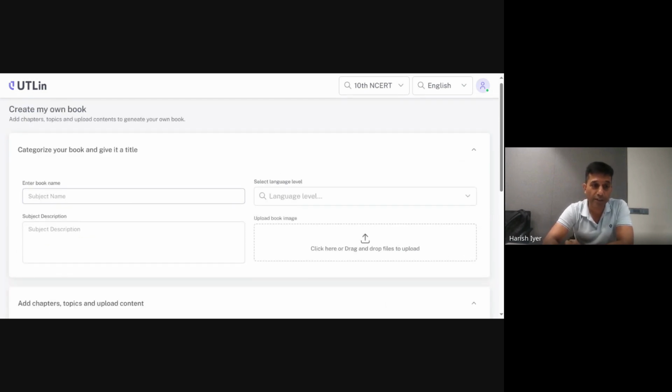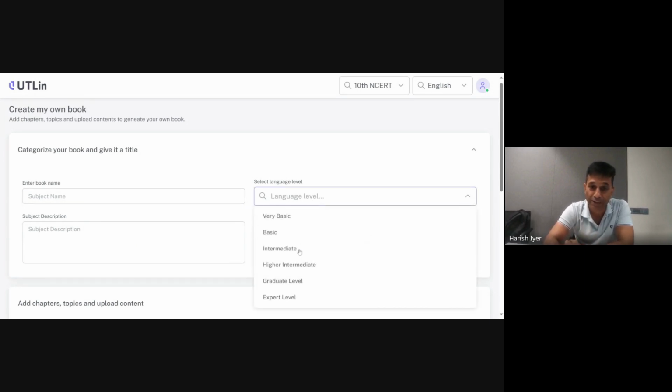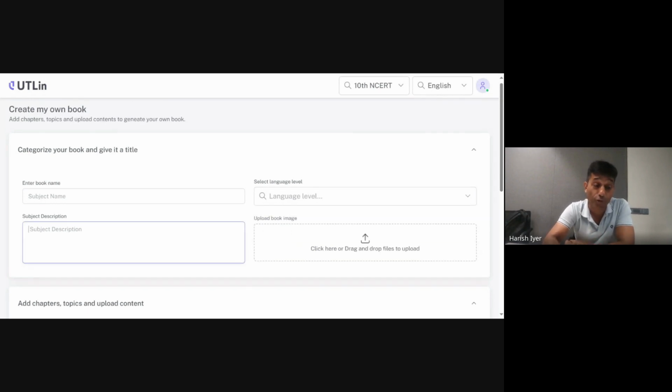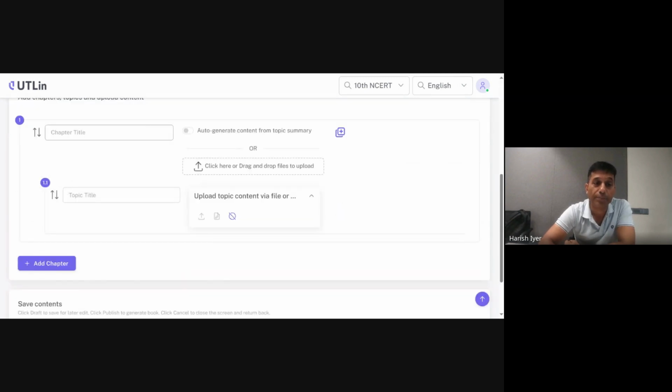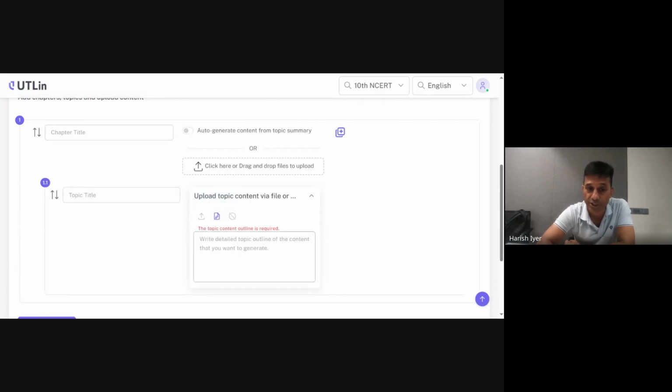You will give the name of the topic, you will select the language level of the book, and you will give a good description of whom that book is for. What is the background of the students, which country, which place, what are the course objectives. Try to give a very good definition of the subject description, and then add your chapters and topics. Give it a name, give the first topic a name, and then if you just have a syllabus, just give those topics there.